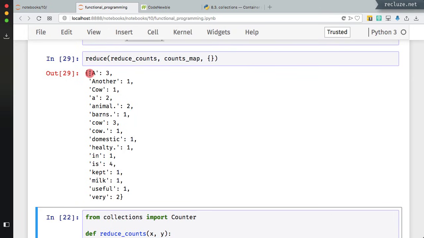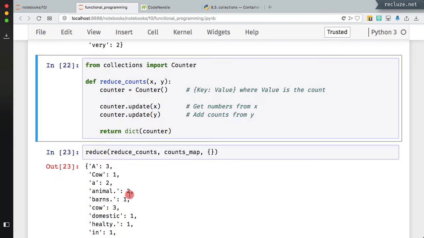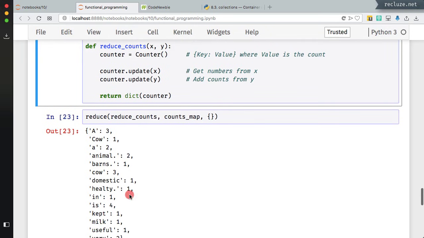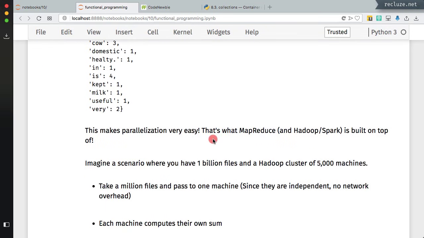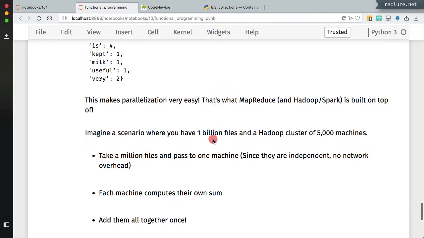So at the end, reduce is only going to return one list, and that's going to have all our word counts. So back to our original question. What's the point? The point is that it's extremely easy now to parallelize this. Imagine that you have a scenario where you have 1 billion files and a Hadoop cluster of 5,000 machines. So Hadoop is essentially a framework that takes the idea of map reduce and tries to parallelize the mapping and the reduction. So you can take a million files and pass them to one machine.